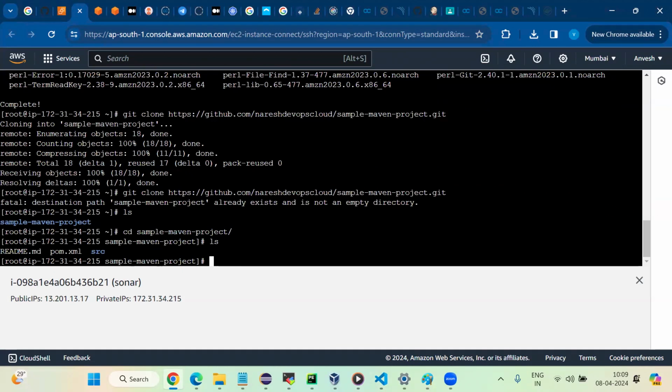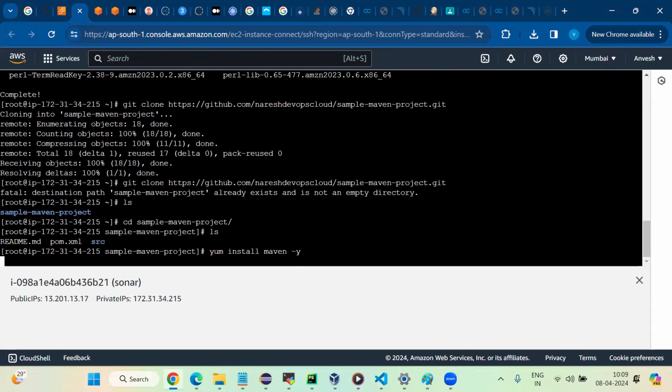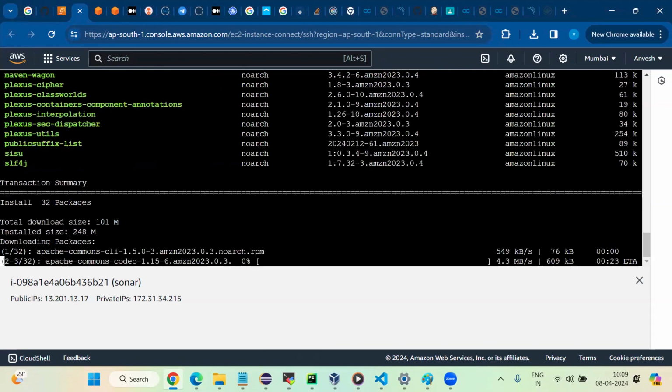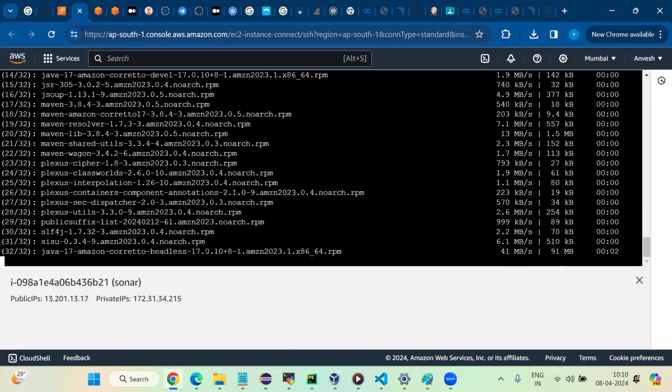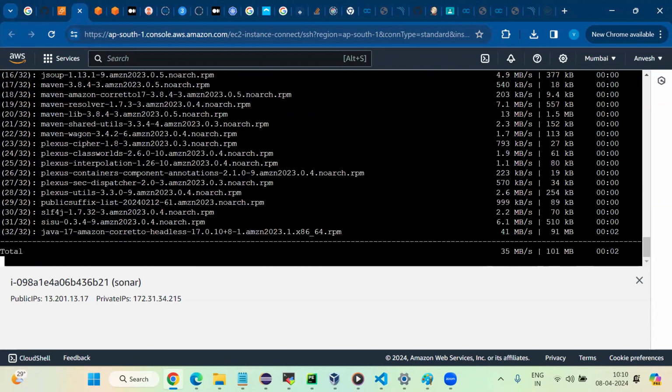Guys, if you want to run your Maven project, what do you need to do? Yes, we need to install Maven. How to install? yum install maven -y. It will come along with Java if you install Maven. Sonar also works with Java in the background, right?